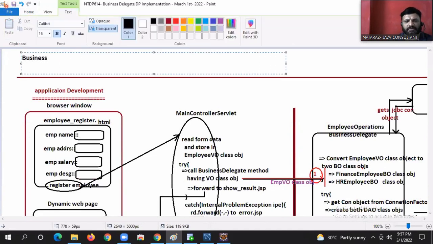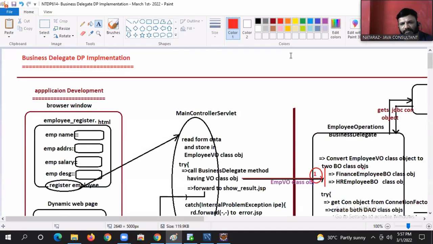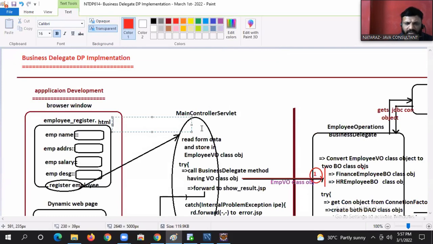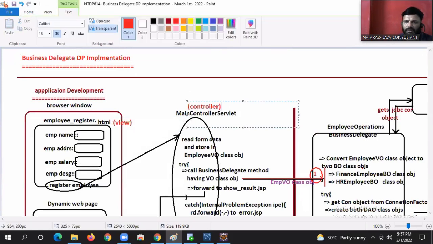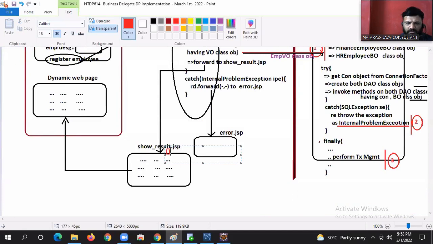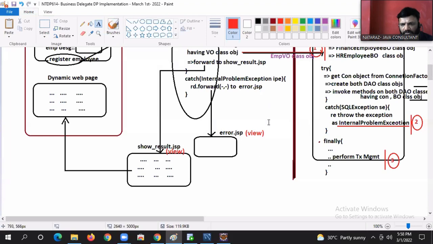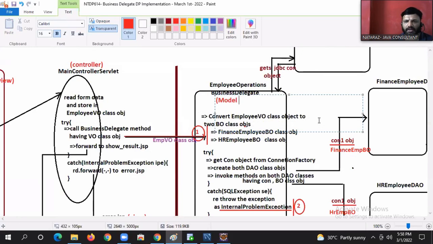Okay, what is this? Business delegate DP implementation. This is the exact application, guys. This comes under what, guys? View. This comes under what? Controller. This comes under what, guys? View. This comes under what, guys? View. Nice. This comes under what, boss? Model layer.